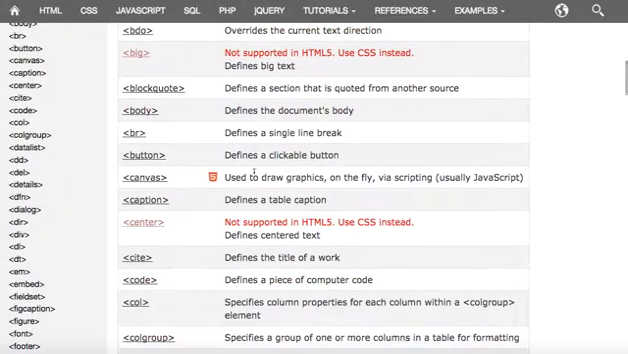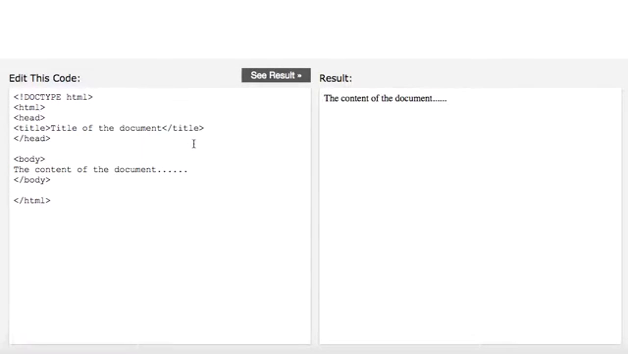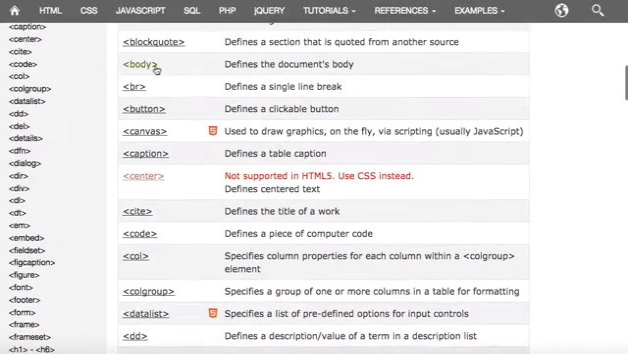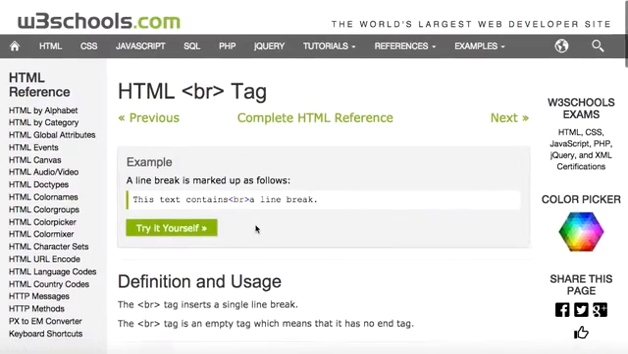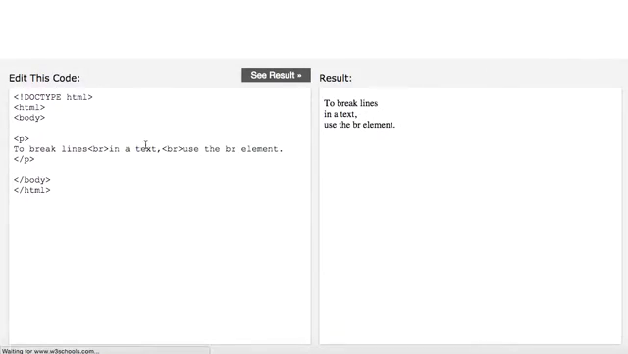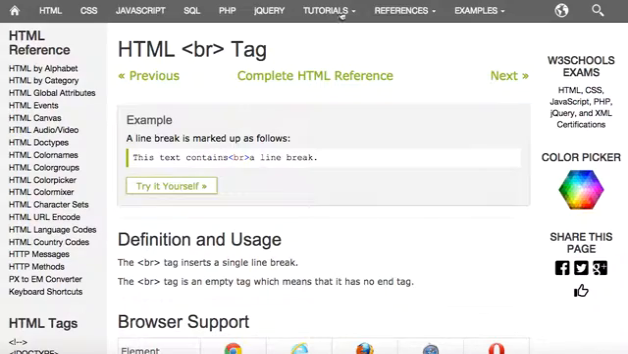Okay, we have body, which just defines the document's body, so that's just the main content of the document. BR defines a single line break, so it's an empty tag, there's no end tag, and it'll just put this text on a separate line.